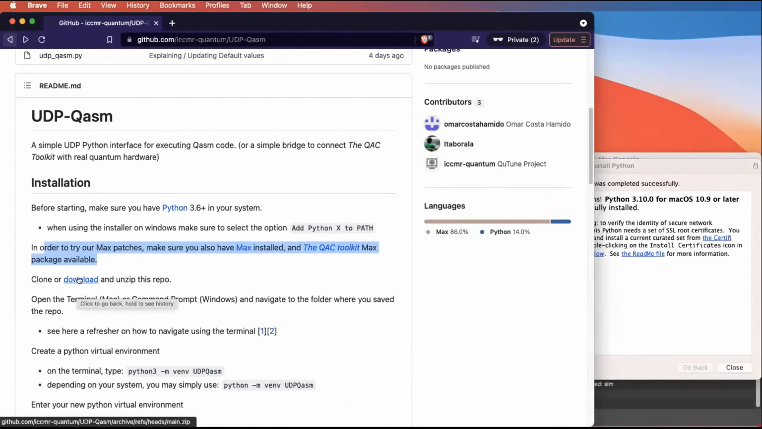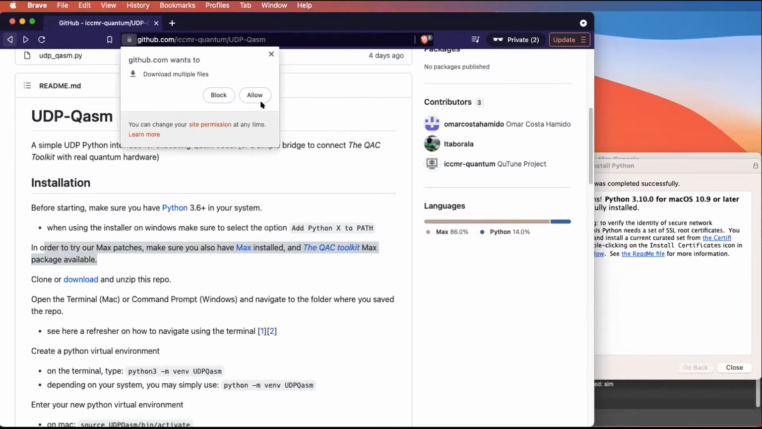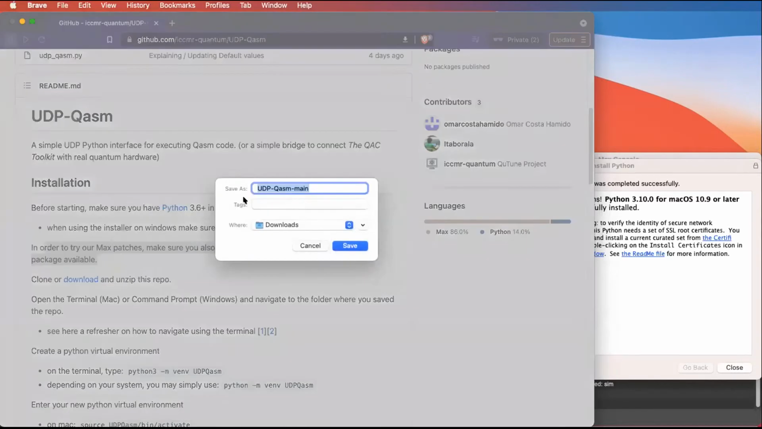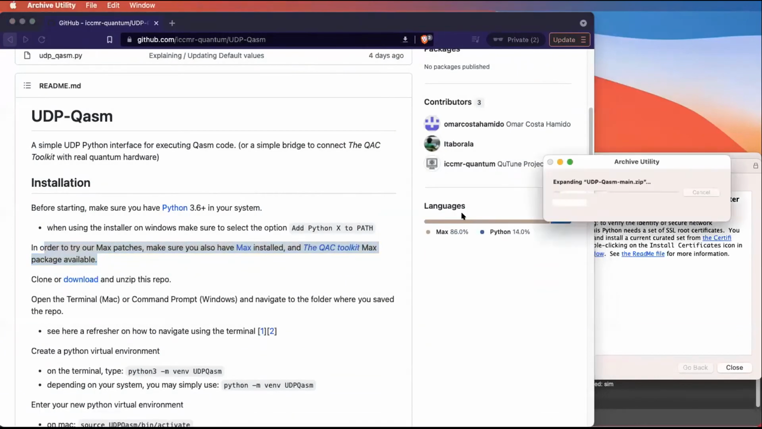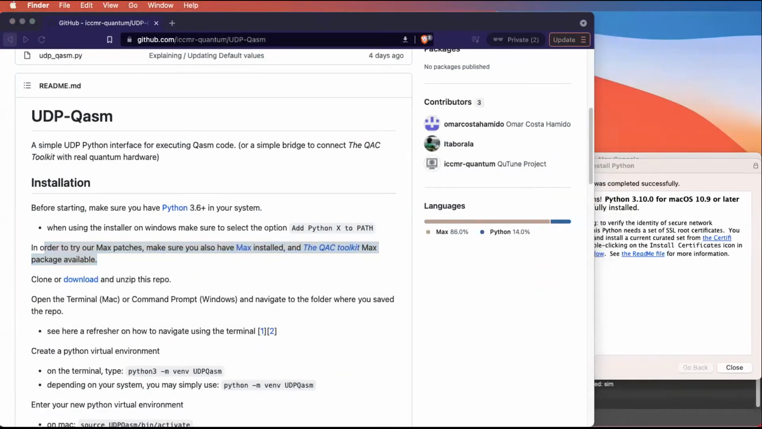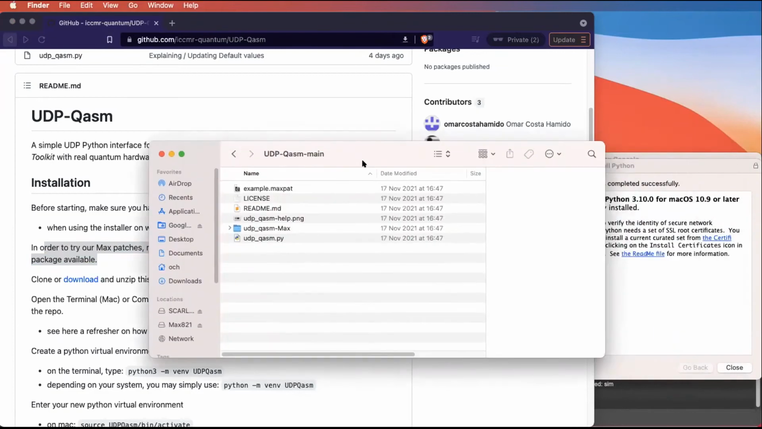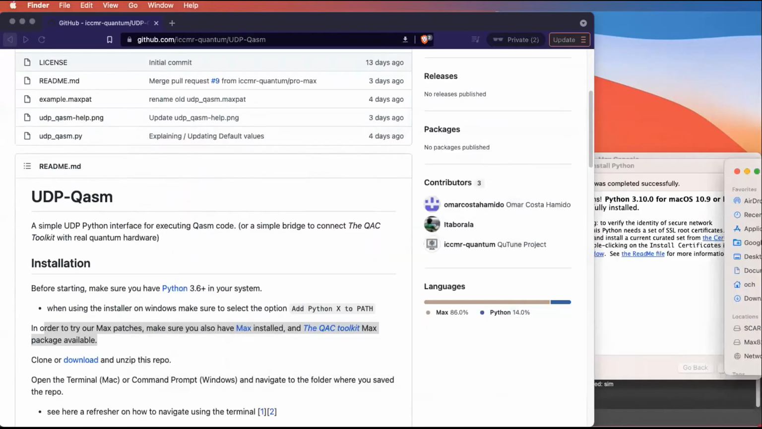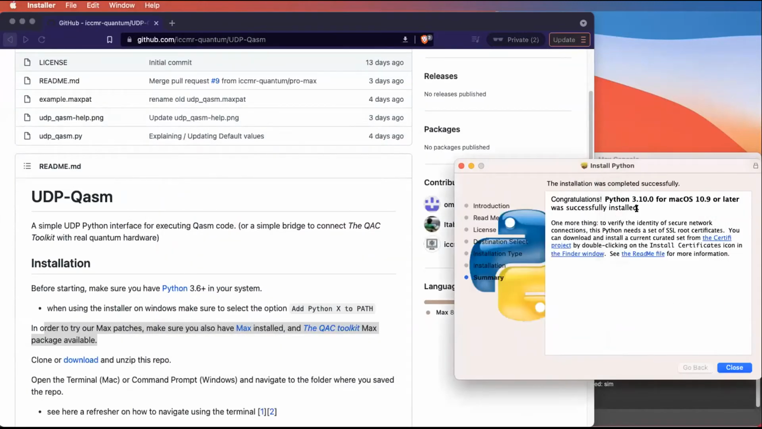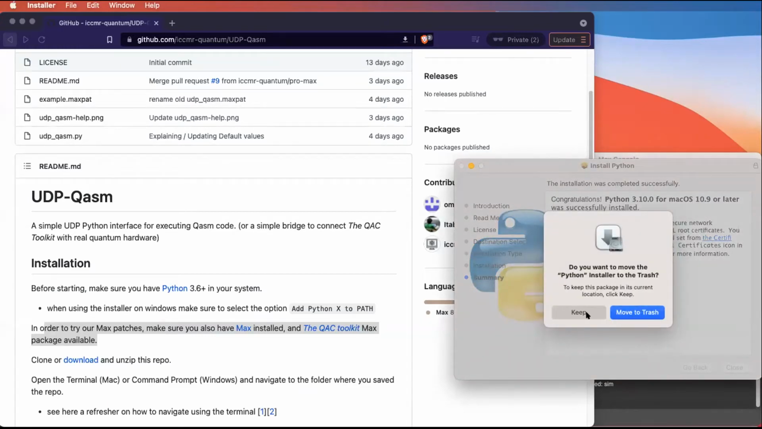All right. So we can also download this repo. Let me open that up. And it will look something like this, basically the same thing that we have there. Okay, so far so good.